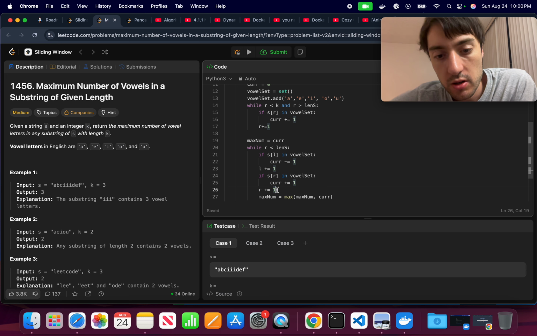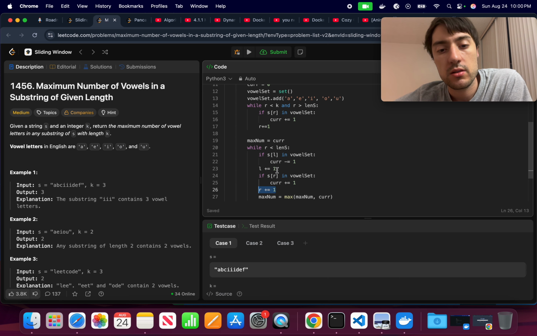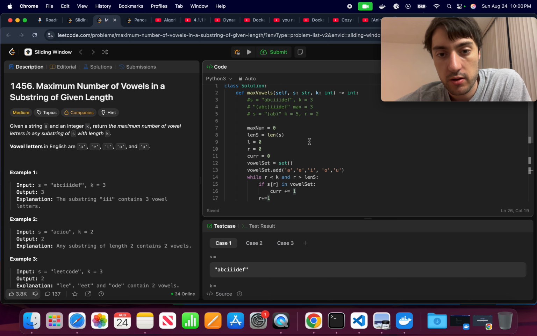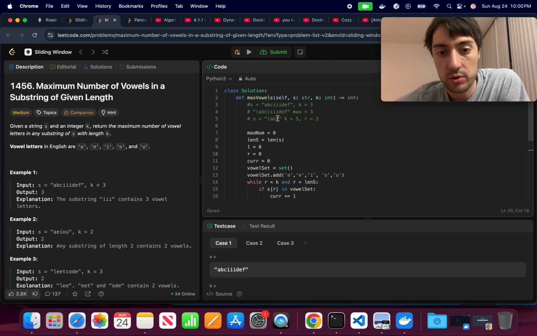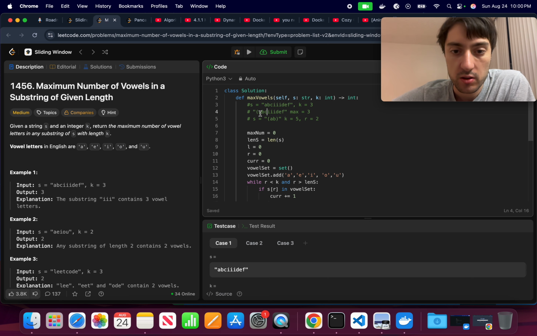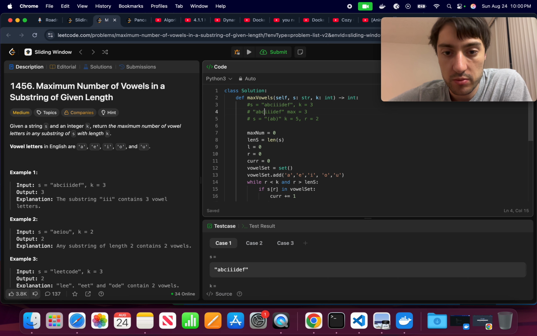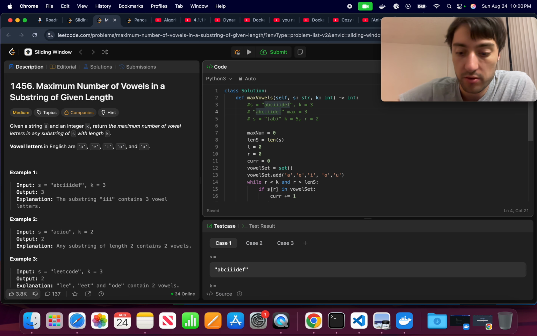So this will terminate once right hits a value not equal to the length. I want it to terminate right here.